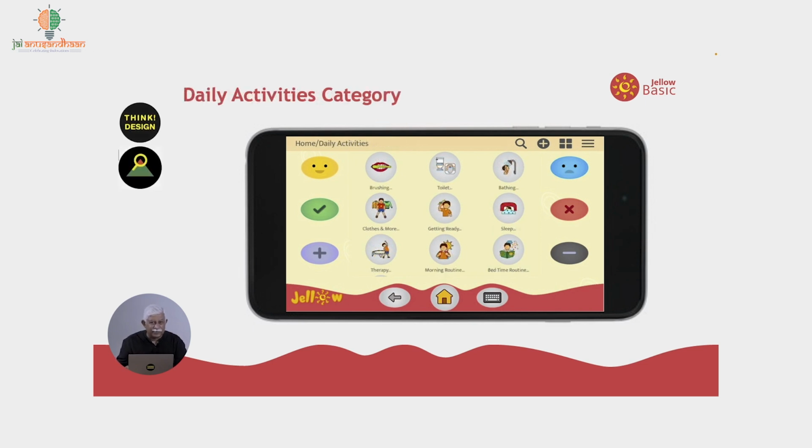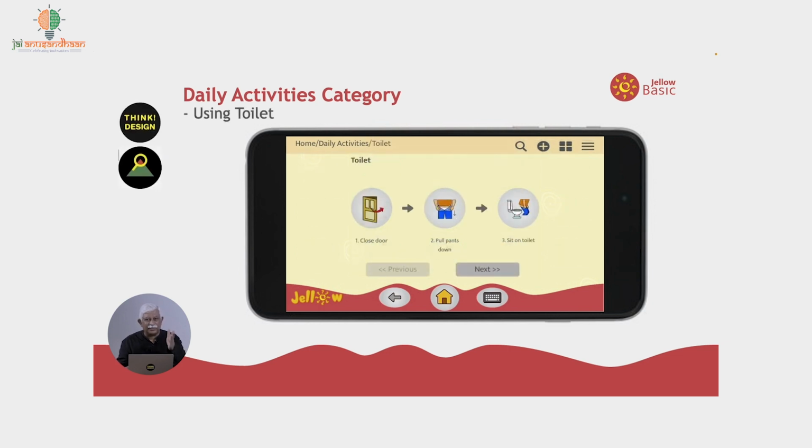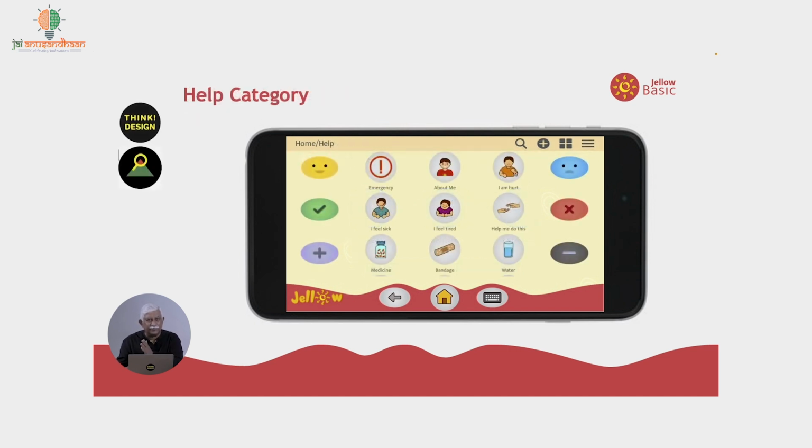This is the activities category. Here, as we just saw, you have the activity of how to use the toilet or how to brush your teeth. You can see that step by step, it demonstrates how to do it. For example, this is for the toilet: step 1, step 2, step 3, next, and the next steps. So it's a very simple way.